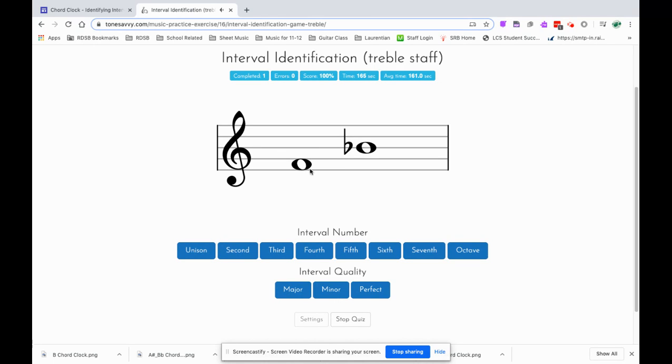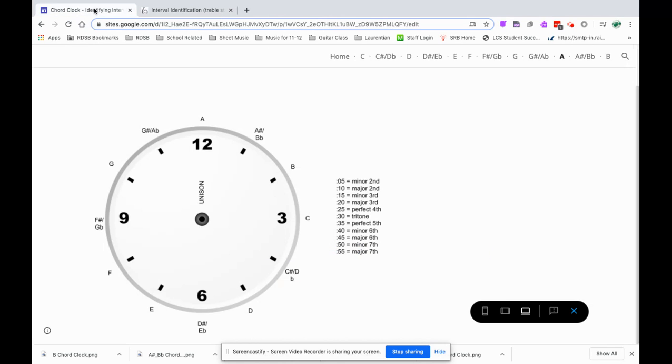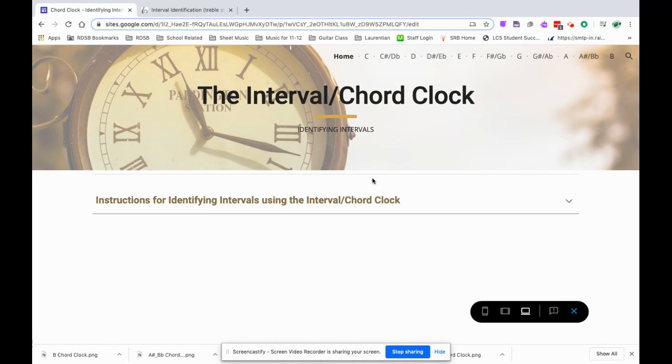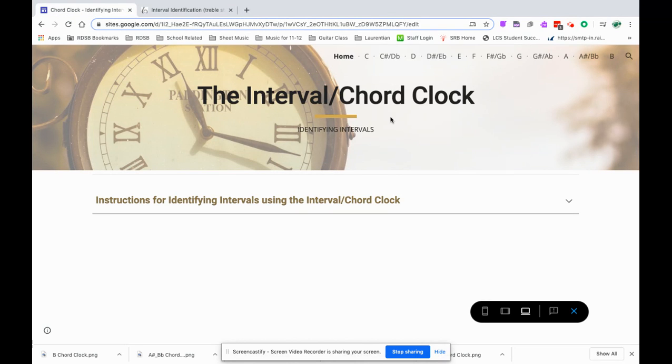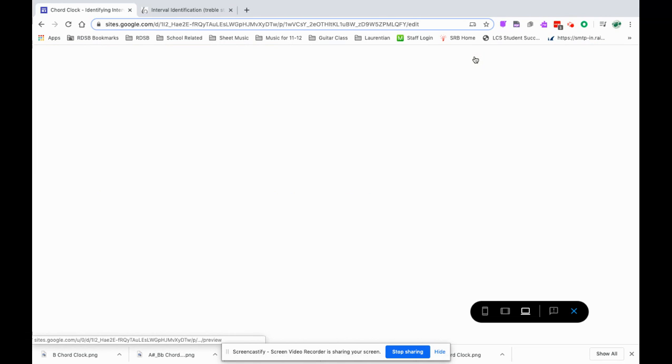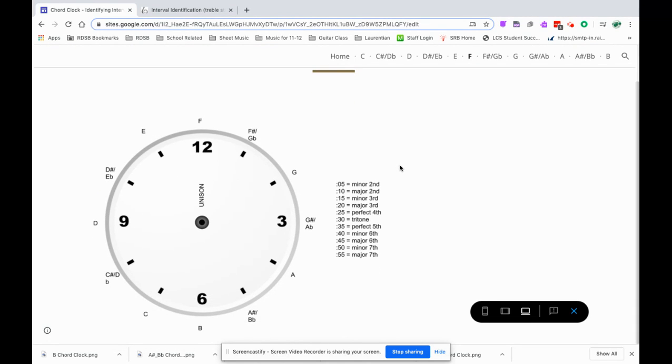Let's try one more here. So we have F. Let's go back to the chord clock. We'll click on home. Okay, so remember, if you need the instructions, they're here. You just expand that. So the first note was F, and the second note was B flat. So let's go back to our chord clock. Let's click on F. Here's F at the top here. And our second note was B flat, and that's down here.